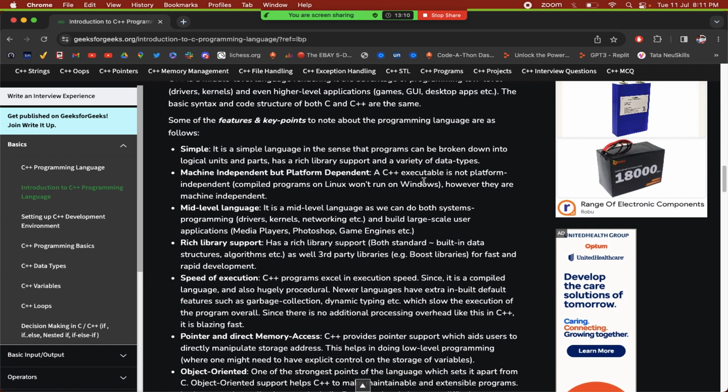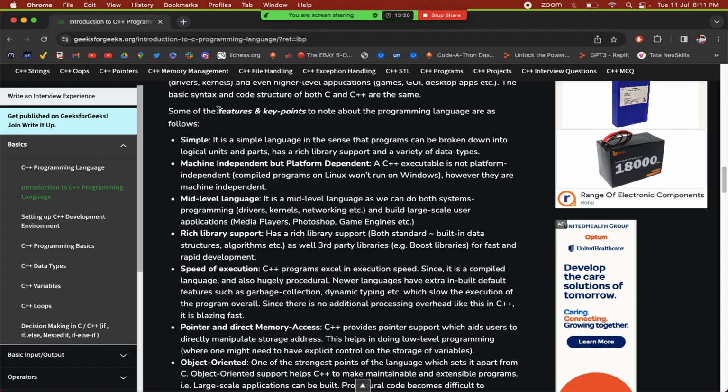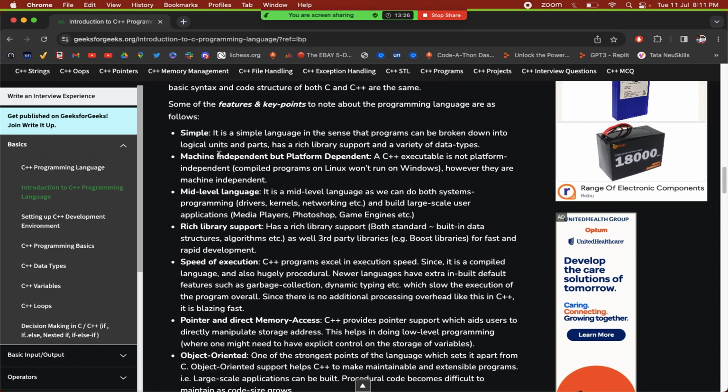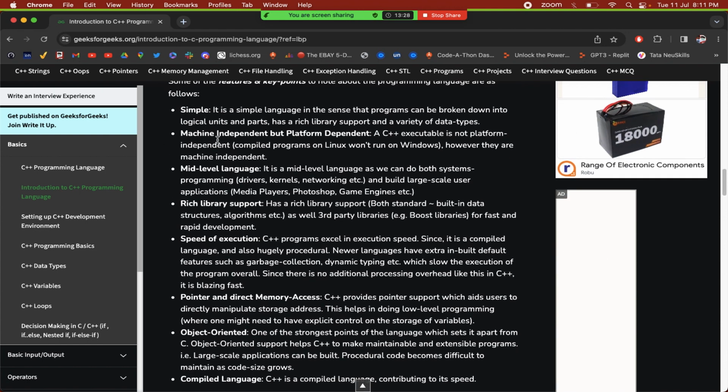So as I told you, the basic syntax and the code structure of both C and C++ are the same, as C++ is just an extension of the C language. Some of the features and key points to note about the programming language are as follows. It's simple, right? It's very simple.